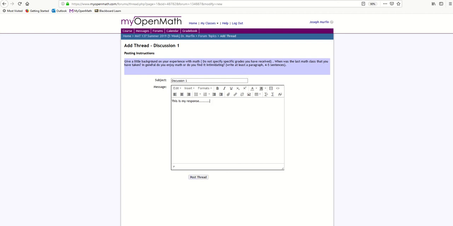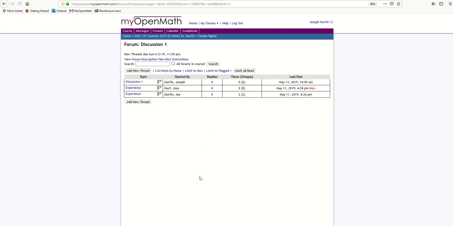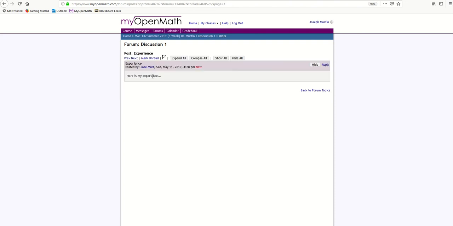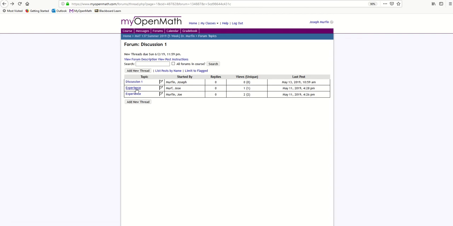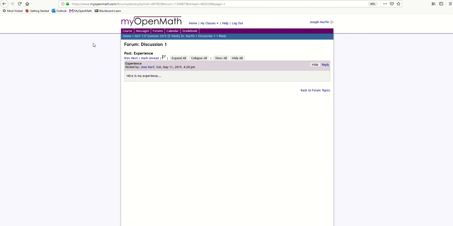So I would put in my response to this up here. I don't physically have to type this as my response, of course, but you just type in your thread, and then you should be able to post it. I think at this point, yep, now you can see other people's threads. And then you should be able to go in and reply to them as well.